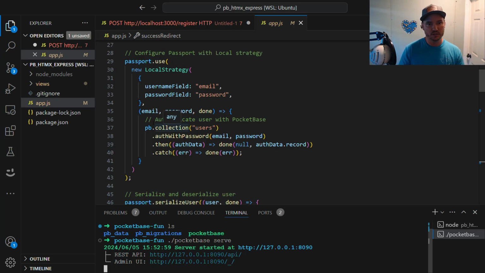So essentially, that's just a configuration object. And then the next thing that we have here is this callback function, which takes in the email, password, and done. And we take the email and the password and we send them to our PocketBase backend, where it uses the users collection to see if that user exists and whether or not those credentials are valid. So all of the encrypting of the password, or the hashing of the password, and comparing it with the existing hash in the database, all that is abstracted away from us with PocketBase, which is nice.